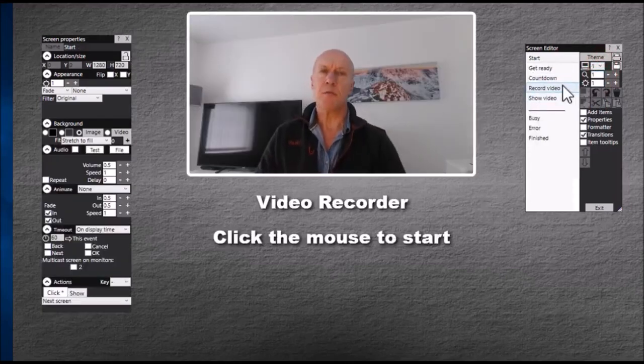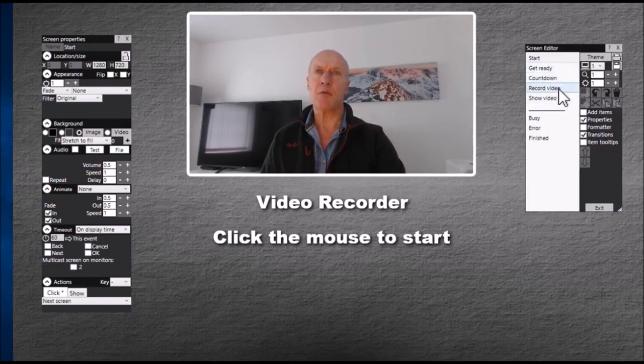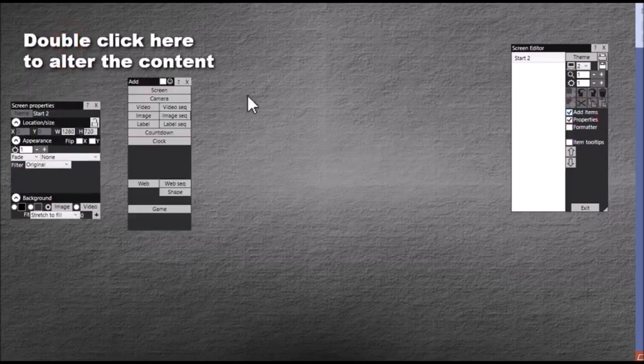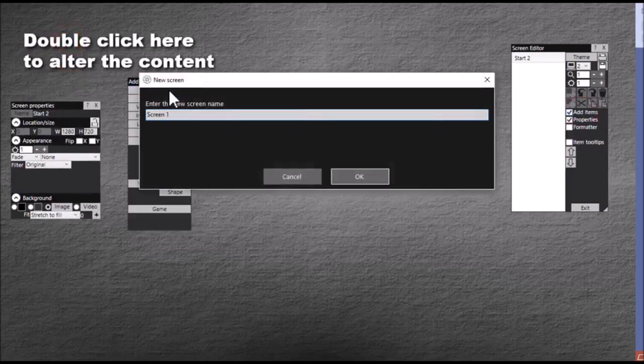What we have to do is add 5 screens to each of the other monitors. I have to have the start, the get ready, the countdown, the record video and the show video screens. So I'll just do that on the secondary monitor here. Let's go to that one, and I'm going to add some screens. Add items, screen, and you type the name of the screen you want. I'm going to type start. Now this might be confusing, but let me just add this.